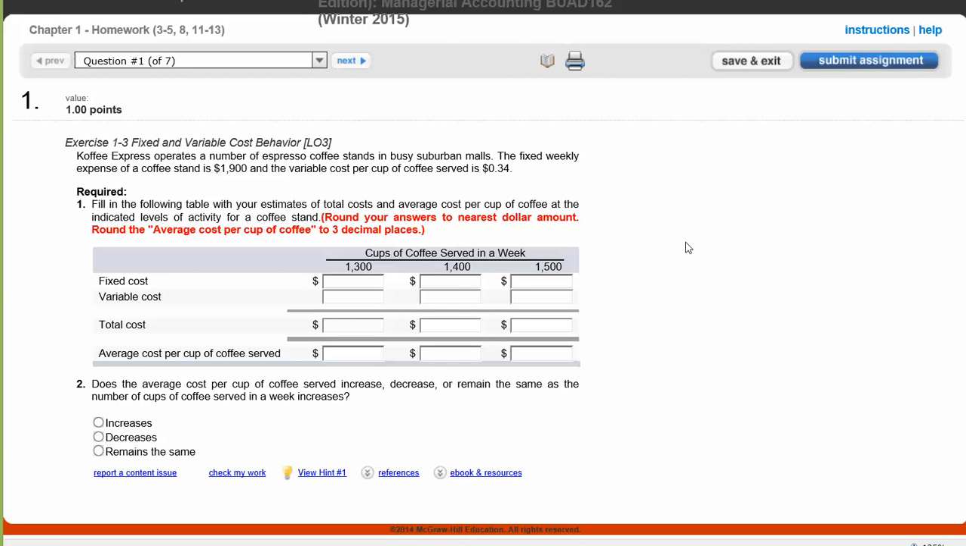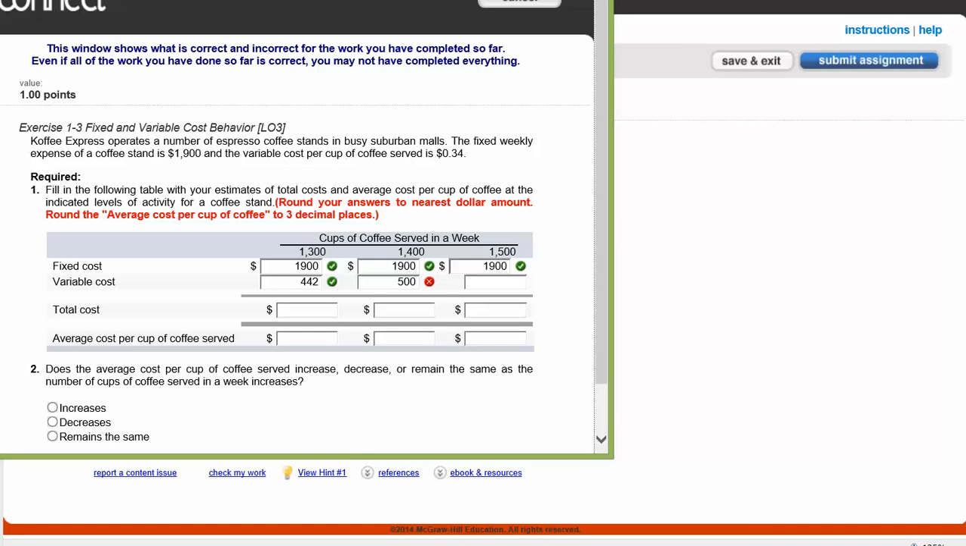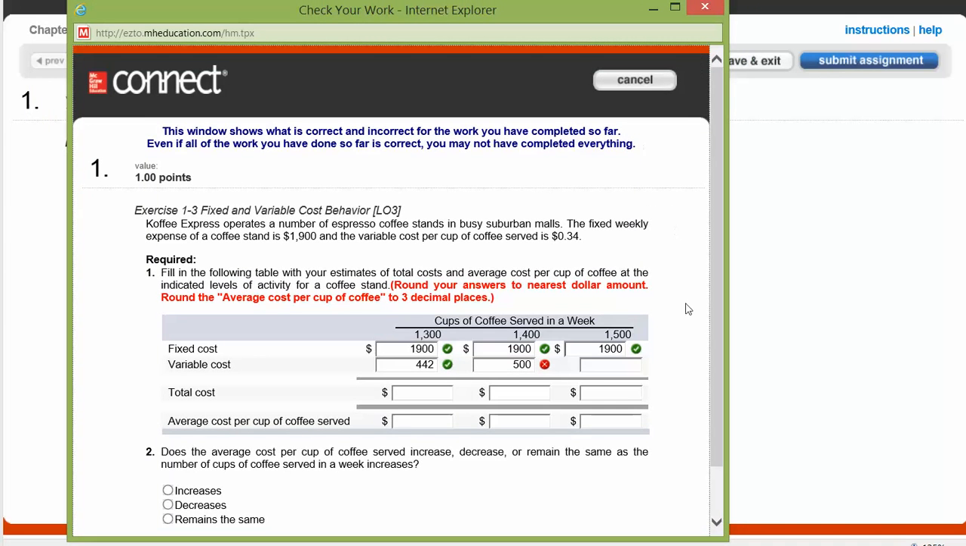We'll go ahead and fill in some answers, and I'll show you some of the features of Connect. After you've completed the question or any point in time through the question, you can click on the Check My Work button. A pop-up box will come up indicating which of the answers you've gotten correct, and a red X indicates the ones that you have missed.